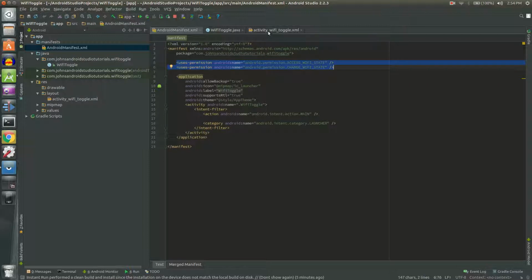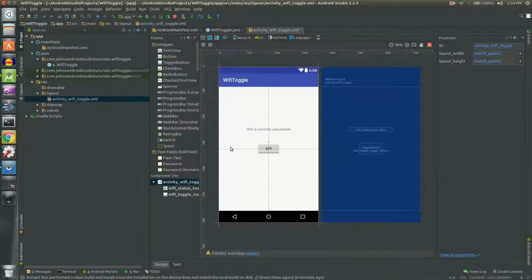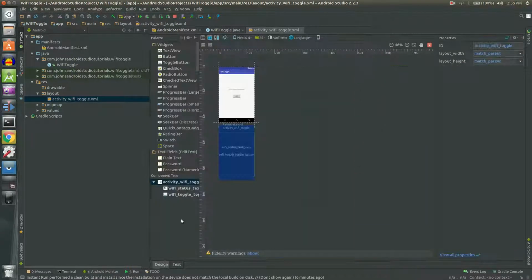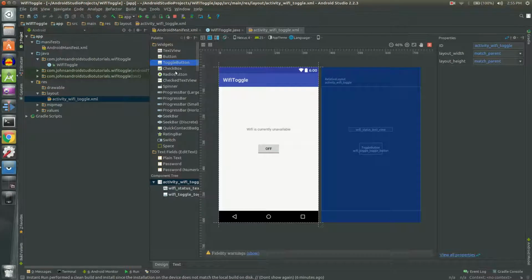Next, we're going to go to our XML layout file, which is under resources or res, and then layout, and then bam. So here's what you'll see. I'm using a relative layout, which comes default. I have added a text view and a toggle button. You can type all this out, or you can just go to the design tab and drag on the elements you want, like text view or toggle button.